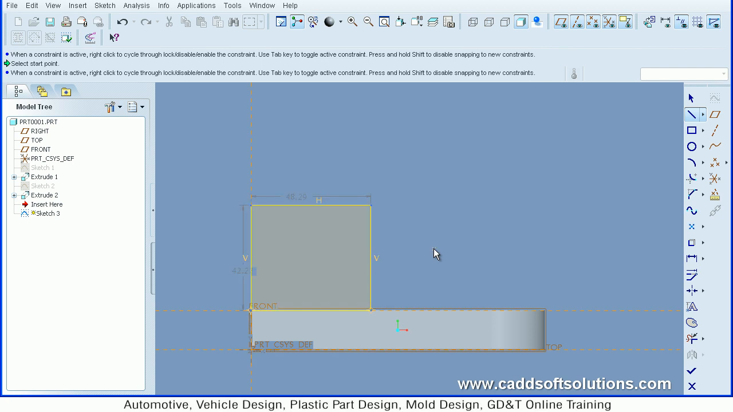Press roller to come out, then give the dimension of 48 here, and from bottom I want to give the 40. So for that I will add the dimension. Click on dimension, select bottom reference and top line, and just go to right and press roller and give the dimension of 40. So this bottom work is ready.